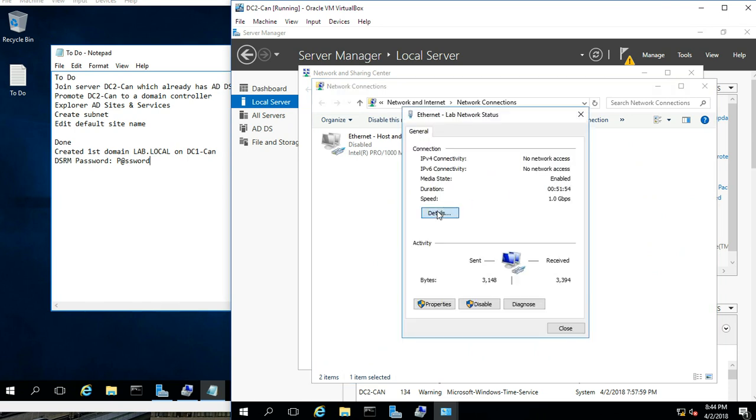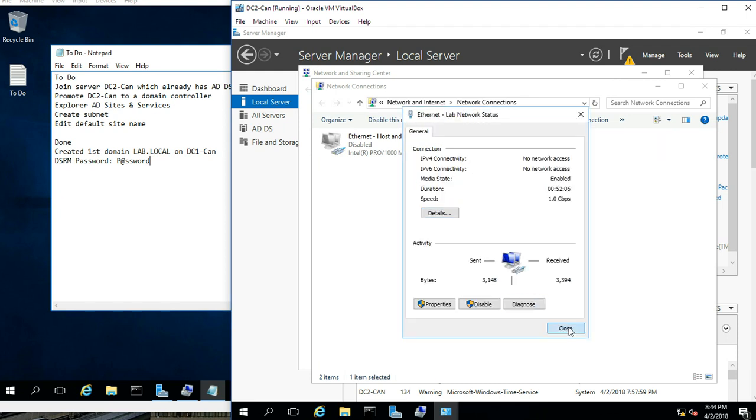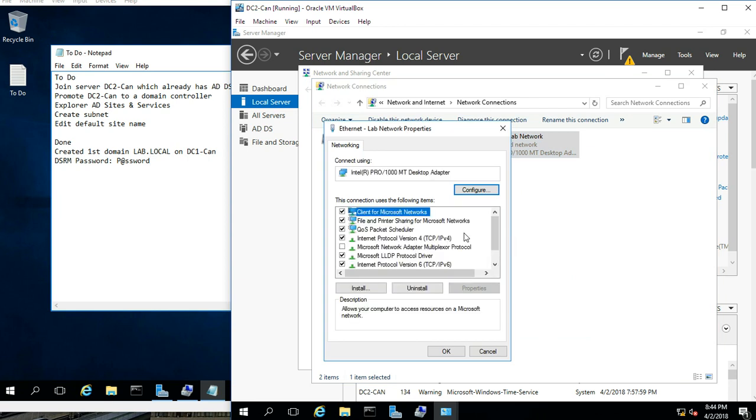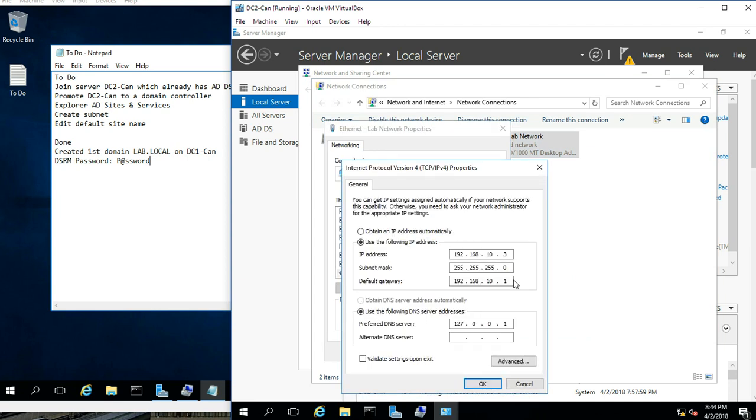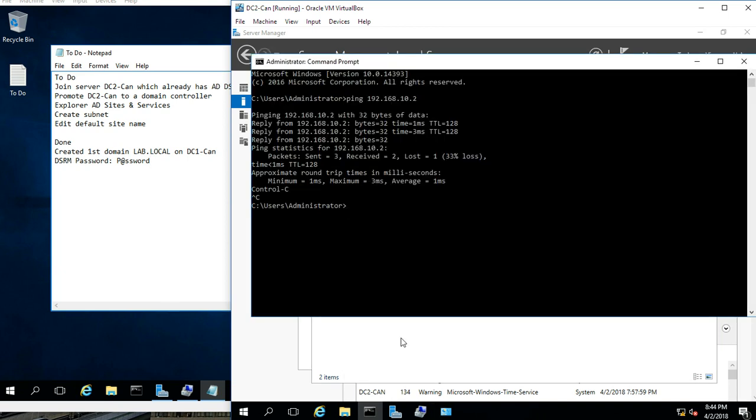And just to show, the IP is 192.168.10.3, and the DNS server is blank, or it's itself. So we have to fix that. You can't resolve lab.local because this server doesn't know what that means yet. So I set the DNS to 192.168.10.2. Now when it asks where is lab.local, this server, which is the DC, will be able to respond. And I can confirm that.